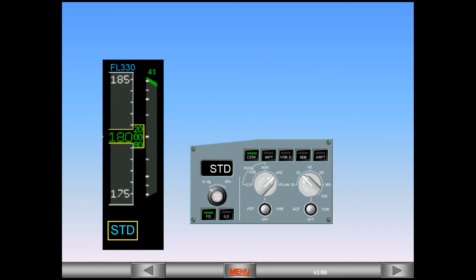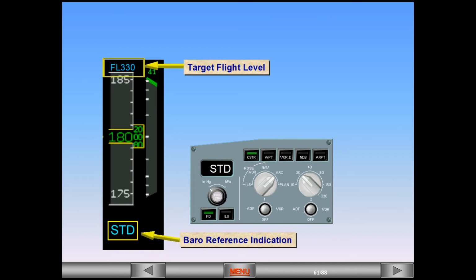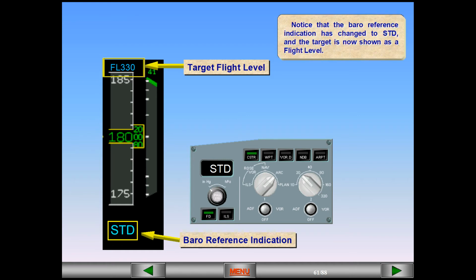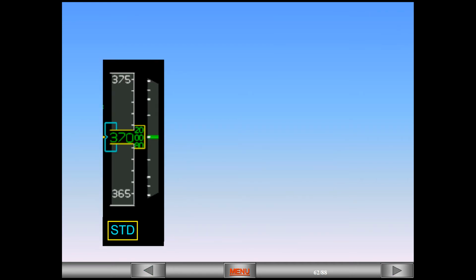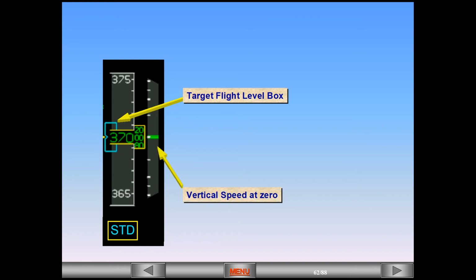Notice that the baro reference indication has changed to STD, and the target is now shown as a flight level. The aircraft is now cruising at flight level 370. Notice that the target flight level box is in the middle of the scale, and the vertical speed indication is at 0.